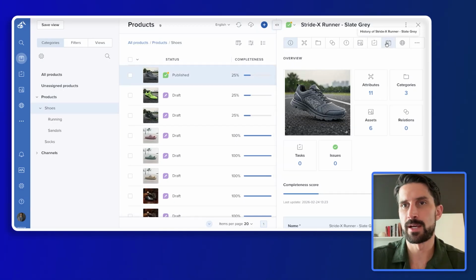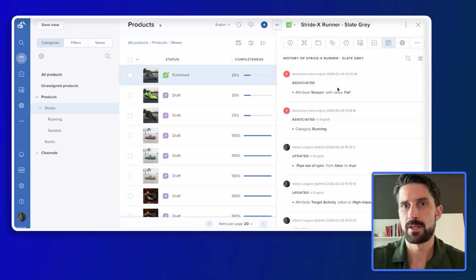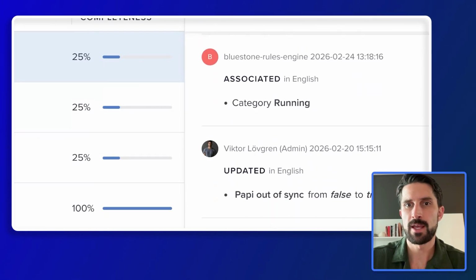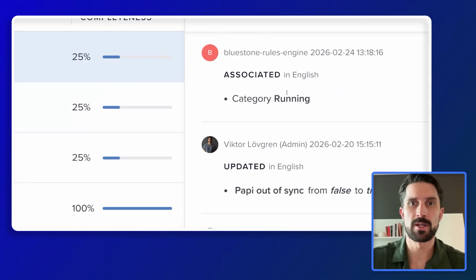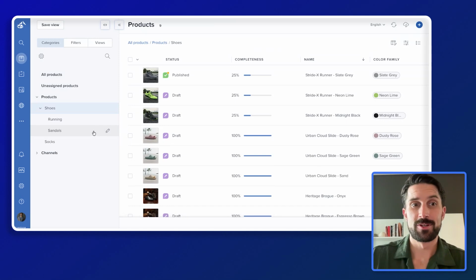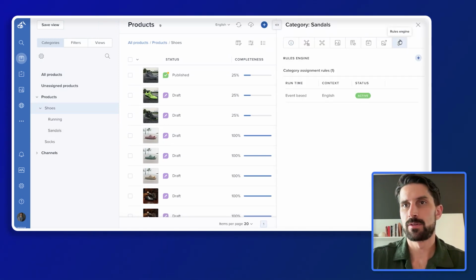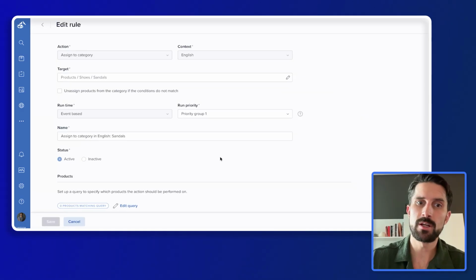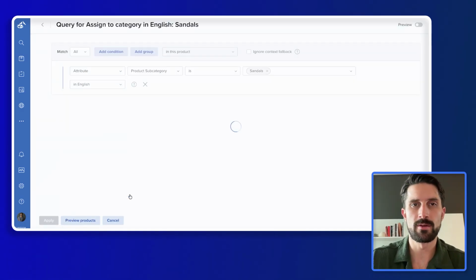We can also see here now on the product in the history that the rules engine has indeed associated this product to the category running automatically. We might want to do a similar thing for the sandals. So checking the rule here, it's a bit of a different condition. So let's check the query.